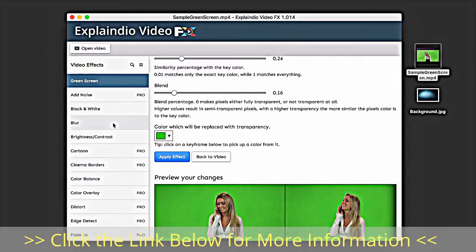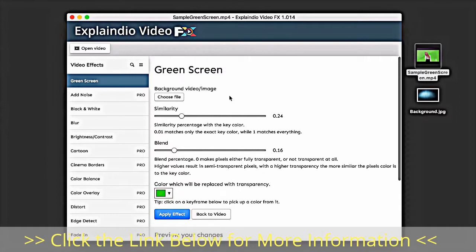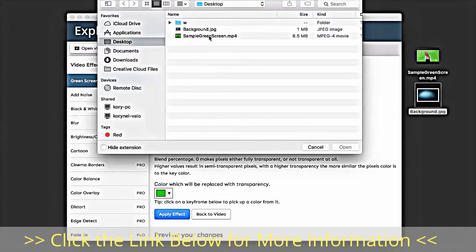Now, each one of these video effects has its very own settings that match with that particular effect. So for this one, for the green screen, first I need to choose a video or an image that I would like to use as my background. Now, I do have this sample background image that I would like to use, so I'm going to click on Choose File, and then I'm simply going to select my background and click on Open.